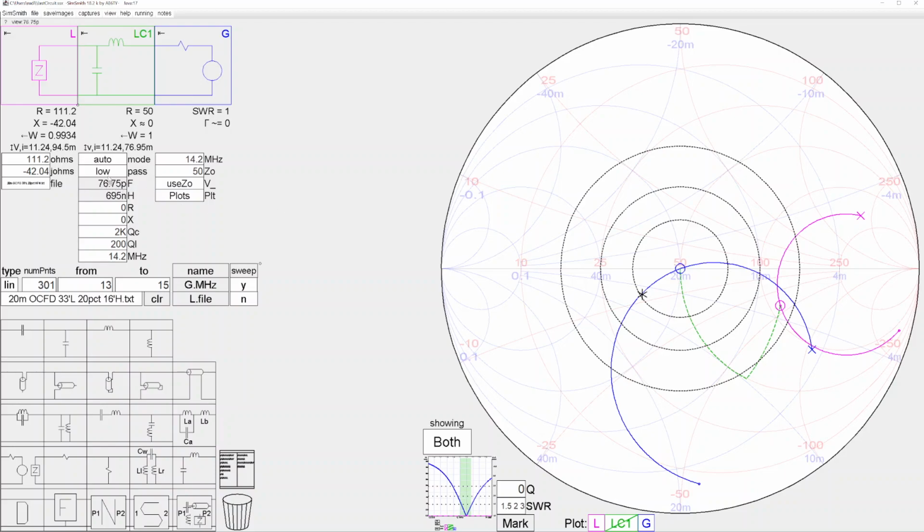Now, here's a fun thing you can do. I can change this from a low pass to a high pass circuit. It's a low pass because the capacitor is in a shunt mode. If I flip this around so that the capacitor was up here in series and the inductor was in shunt, I can do that by simply clicking from low to high pass. Now it's a high pass circuit, and now I'm moving up from below the equator. I'm moving up here on a conductance circle and down a resistance circle.